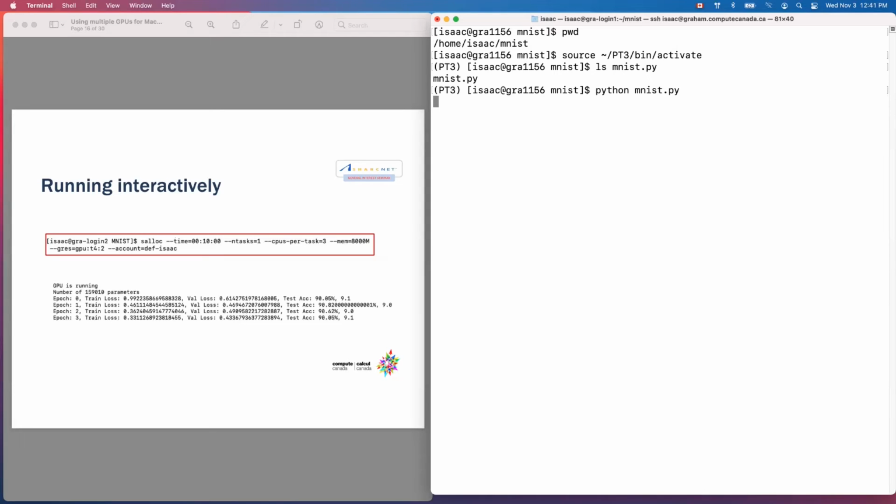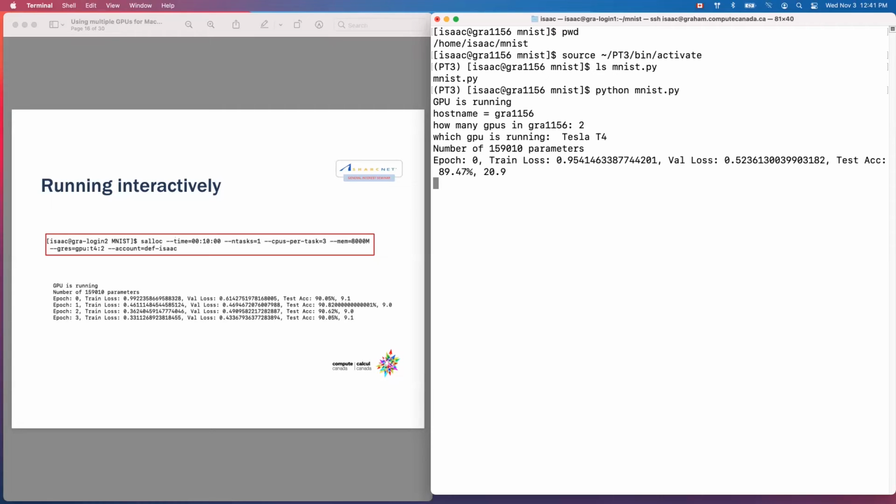It takes a little bit of time because it's generating some figures. Sometimes the matplotlib library takes a long time to make the buffer. So you see that the GPU is running, right? 2 GPUs running. The type of the GPU is Tesla T4. And we do have hyperparameters, 159,000 parameters. They're going to train it. I think I gave only 5 epochs, so it's going to be done pretty soon. Once it's done, I'll move on.